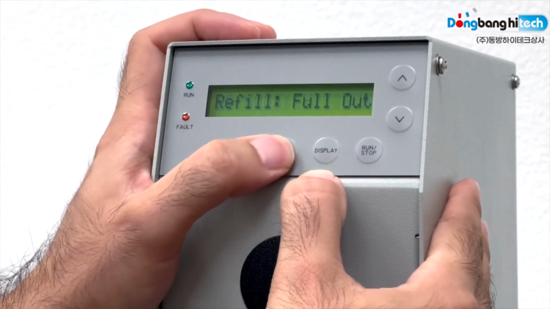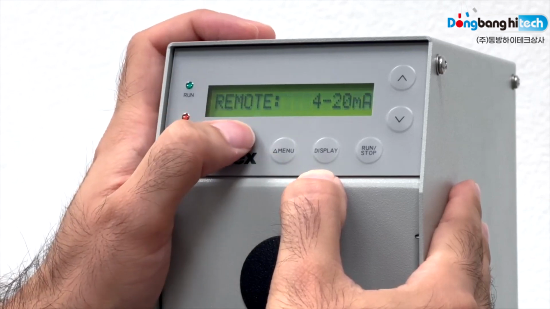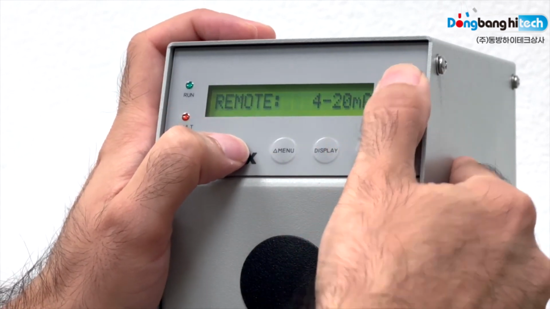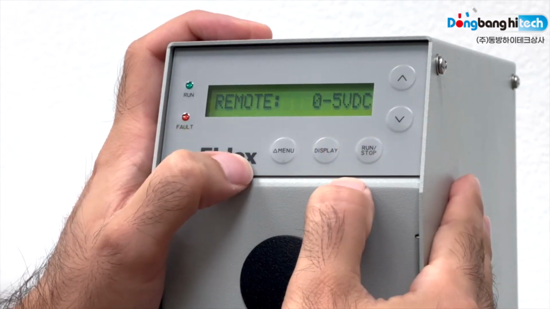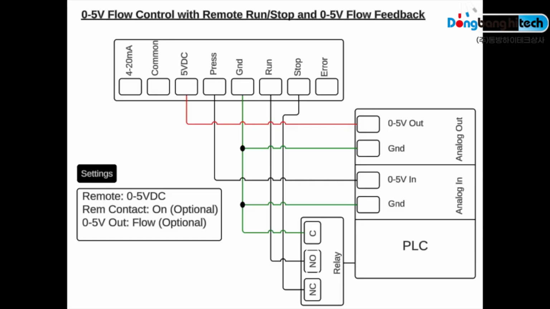Then keep pressing menu until you see remote. Make sure that it is on 0 to 5-volt DC. The signal wire from the back panel of the pump 5-volt DC goes into the analog out of the PLC 0 to 5-volt out. The ground goes to the ground. If you want to use the contact closure optional thing, make sure the run goes to the relay normally open and stop goes to relay normally close and the ground is on the common.